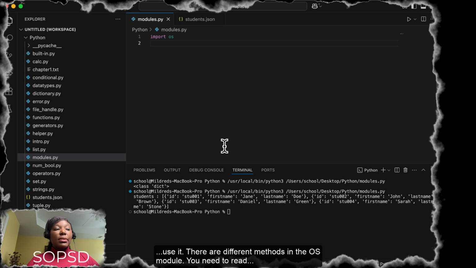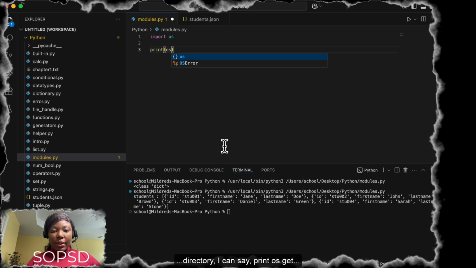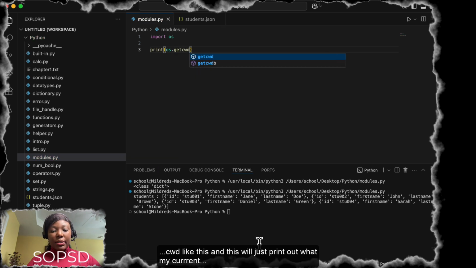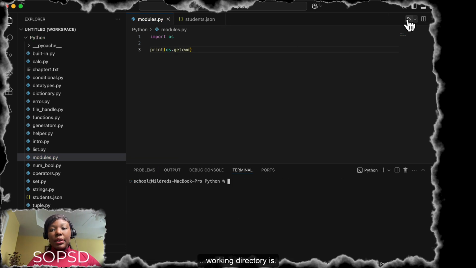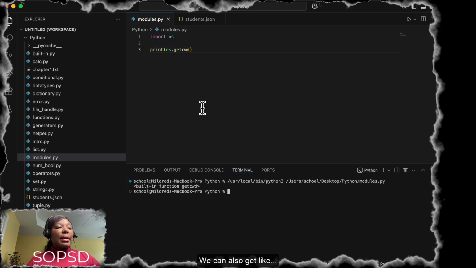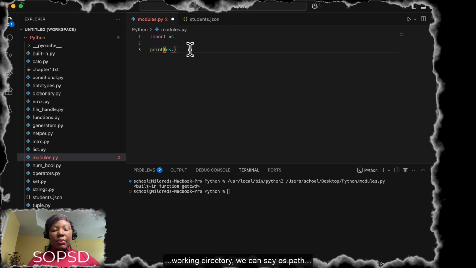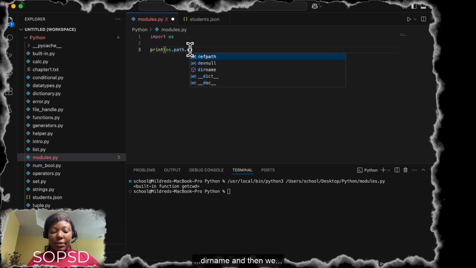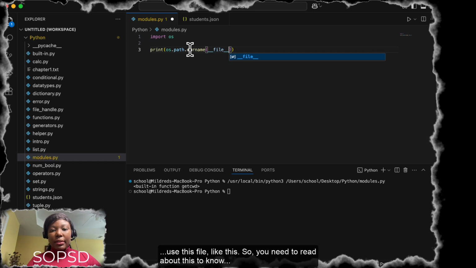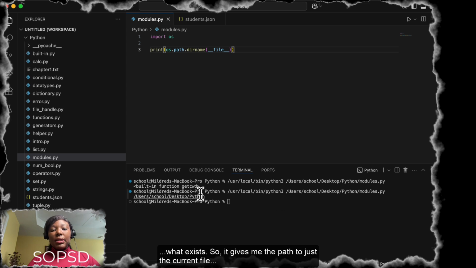There are different methods in the OS. You need to read about the OS module to see the methods they have. If I want to get the current working directory, I can say print os.getcwd like this, and this will just print out what my current working directory is. We can also get the directory name of the current file. Instead of doing getcwd, we can say os.path.dirname, and then we use __file__ like this. So you need to read about this to know what exists. So it gives me the path to just the current path where I'm working. Alright, to print the directory of the current file.